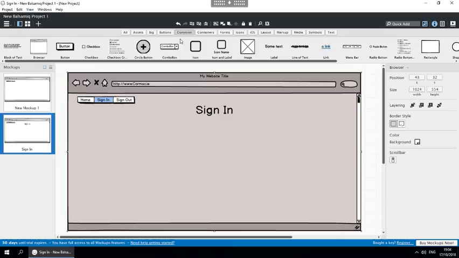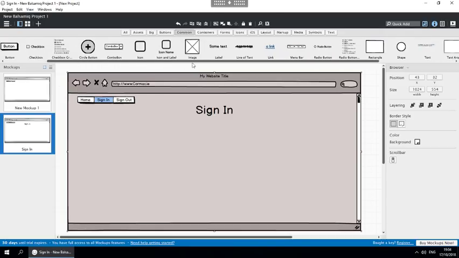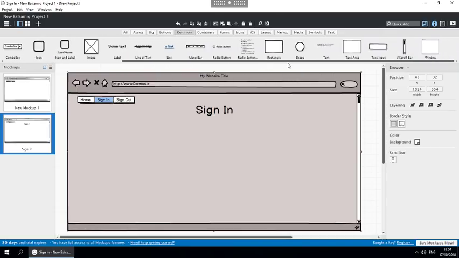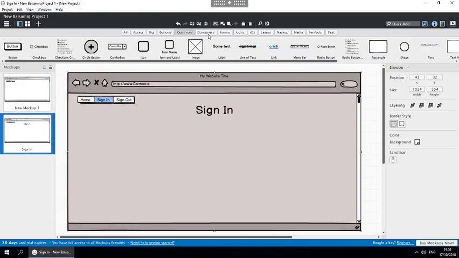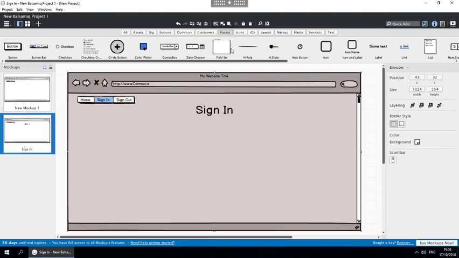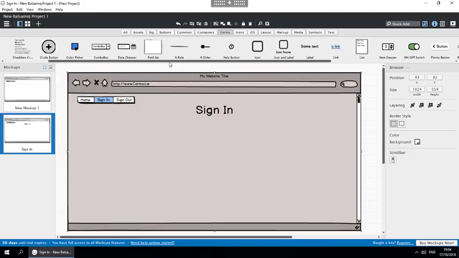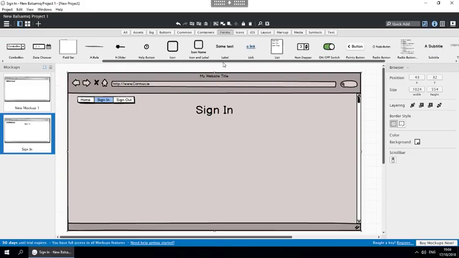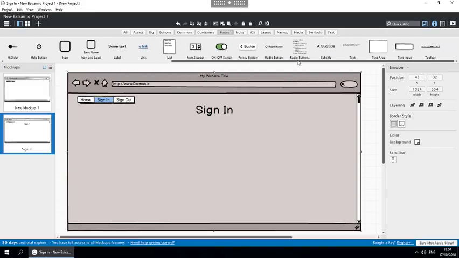Now for buttons, there's nothing there. If I go common, I might be able to find one already created. Nope. In terms of containers, the likes of smartphones and stuff can be created. Forms. Okay, so what I want now is a sign-in form, so I could have just a form value, like a text input, for example, here.